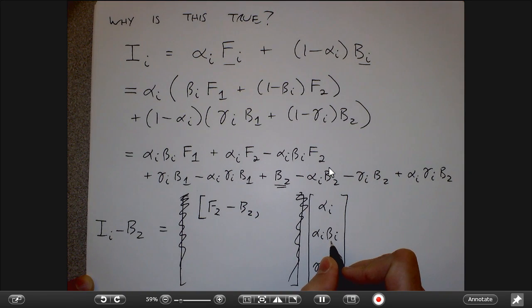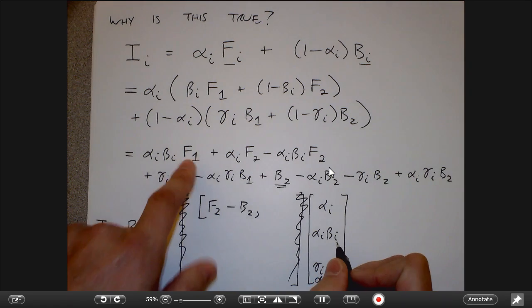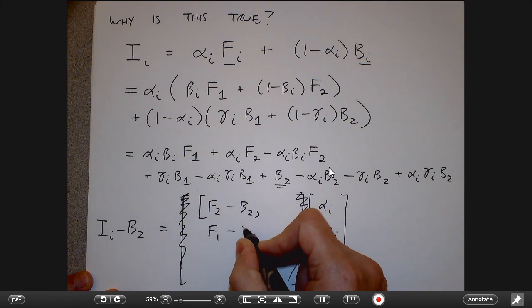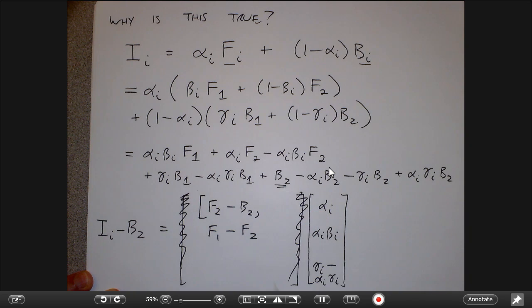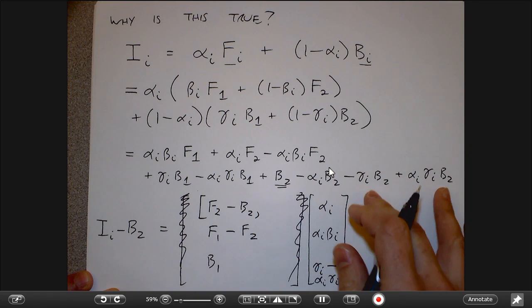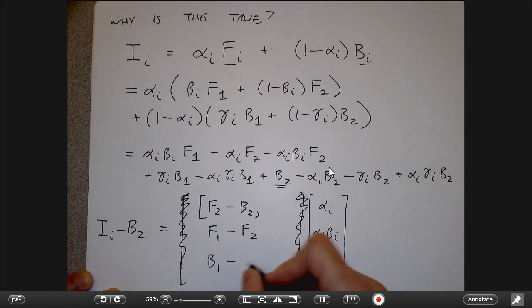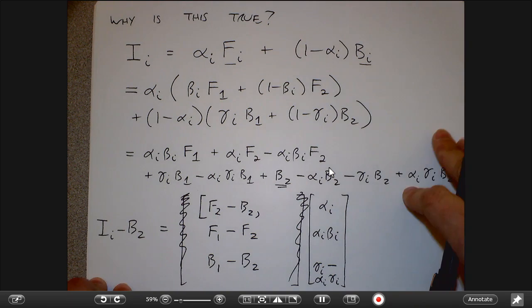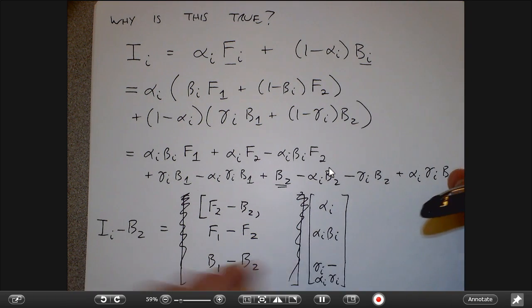What multiplies alpha I beta I? Well, I have an F1 and an F2, so I have F1 minus F2. And what multiplies this gamma I part? I have a B1 and a B2. And that accounts for all the terms I've got. So let me rewrite this in a slightly less messy way, exactly this, on the next page.